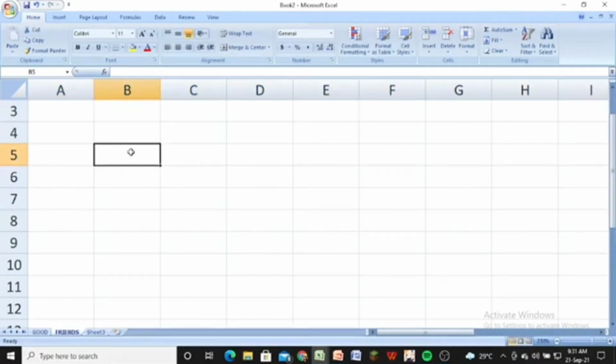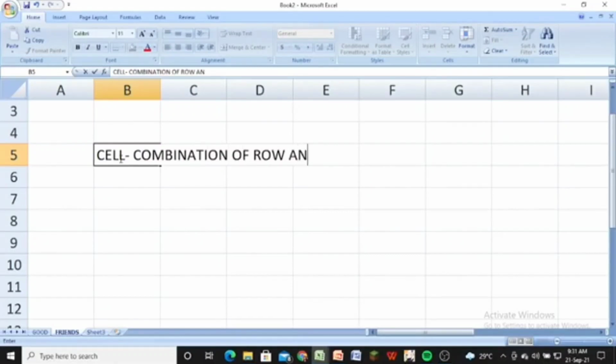So it is written here B2. Okay. So children, this was about the rows and the columns. So now let us understand about the formula and how we insert a formula in the formula bar. This is your formula bar, where we insert the formulas.